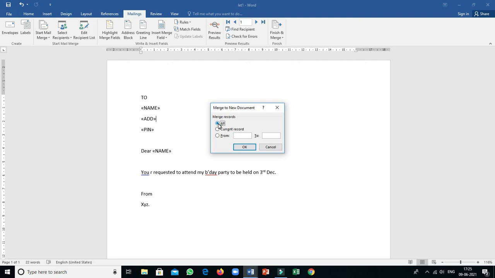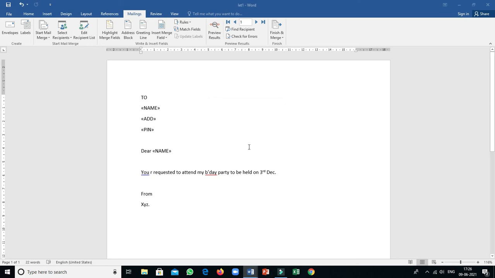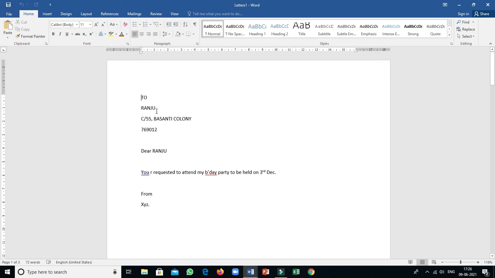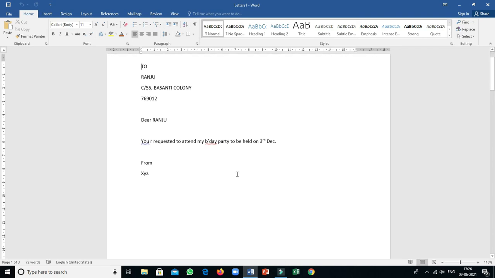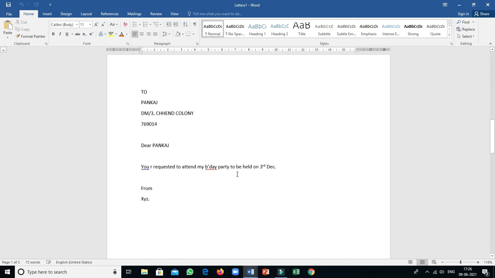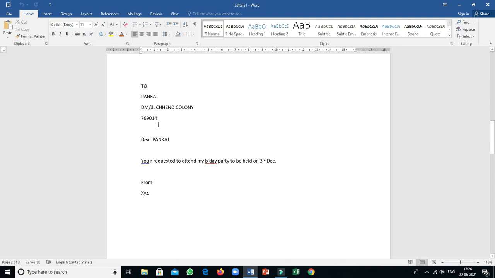Okay, if you have 100 records or 500 records, and you need from 200 to 300, you can specify the position also. So I have 3 records, so I am selecting All, then click OK. Now see, my first candidate's name is Ranju, so 'To Ranju', then the address is displayed automatically, 'Dear Ranju' is displayed, and the message is displayed. Okay, and if you go down, for Pankaj, the same thing is displayed.